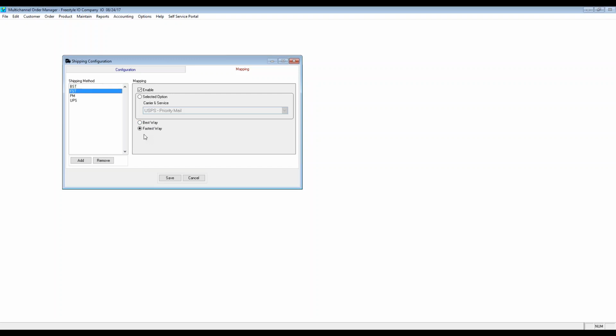We will make a call to Shippo. Shippo will then return information back to us with all the different delivery services, and we're going to sort that by delivery time and cost. That way we can get you the most cost-effective, fastest way to deliver the packages to your customers. So basically that's the setup. I'm going to go into a couple orders, and we're going to do some labels so you can see how that actually works in M.O.M.